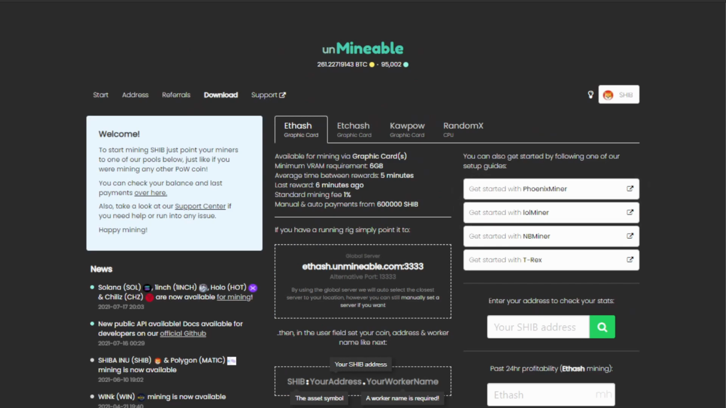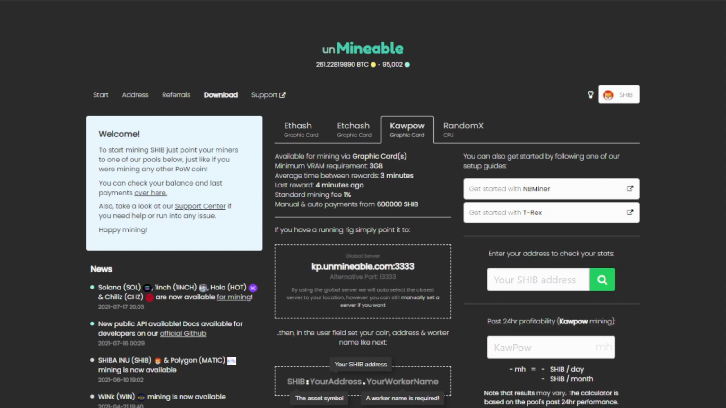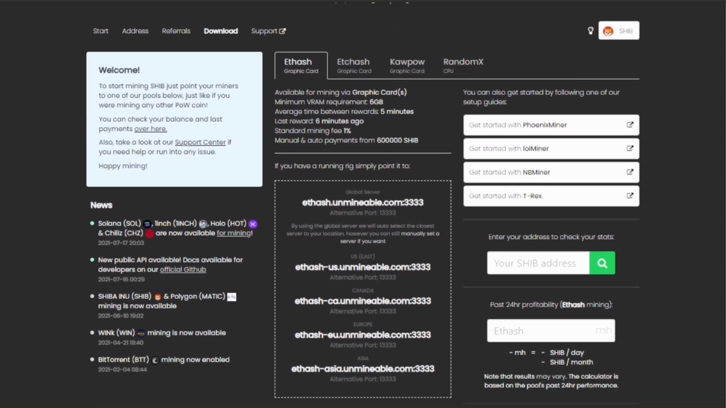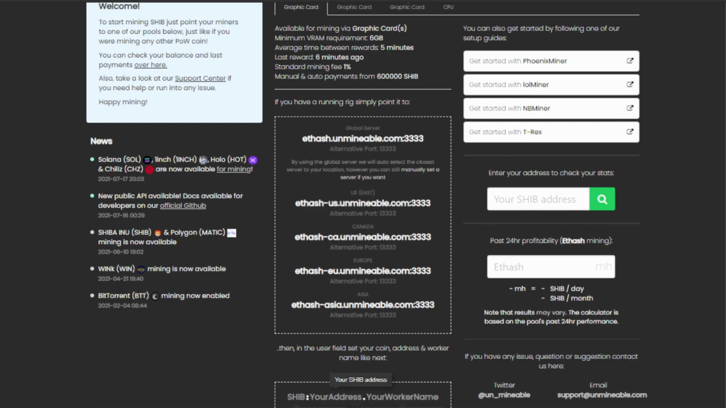The start page here for whichever coin you're mining shows you the details for the server to connect to. By default, it's going to vary depending on the algorithm that you choose. So there's ethash.unmineable.com, port 3333, etchash is ETC, Kapow is KP, and then RandomX is RX. And similarly, I think I showed earlier, you have the ability to set a region specific server, one that's closer to you if you so choose, which is cool.